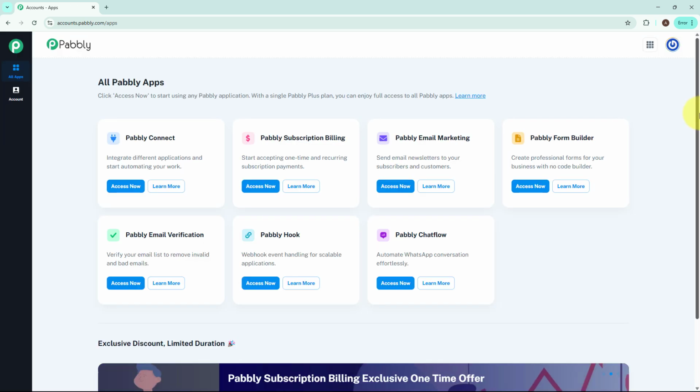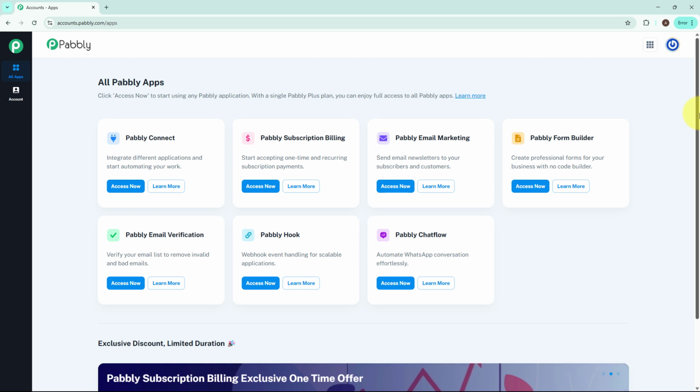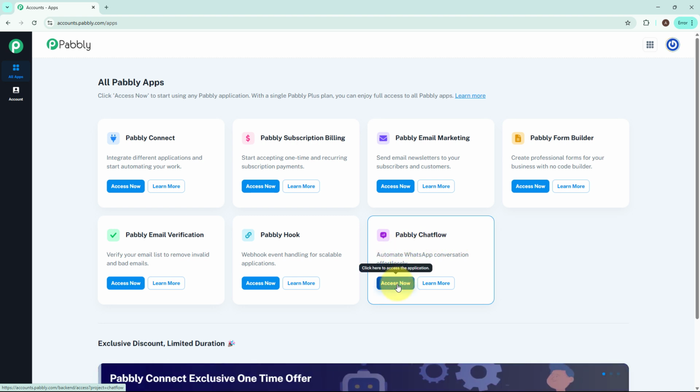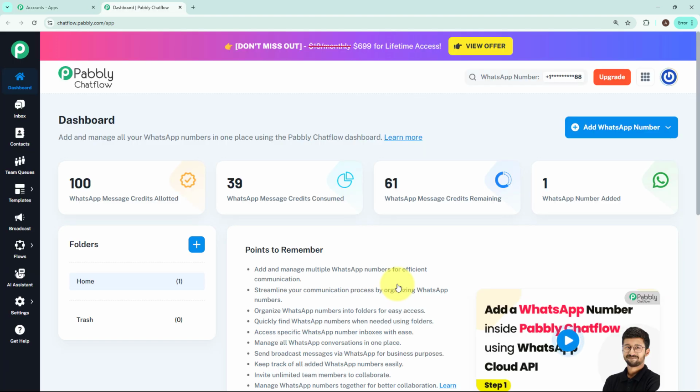Once you sign in, you will see all apps provided by Pabbly. We need to access Pabbly Chatflow. So click on Access Now and it will take you to the Pabbly Chatflow dashboard. On the left side of the screen, you will see all the features provided by Pabbly Chatflow. We will go through all the features one by one. First, we have Dashboard, which gives us an overview of chatbot's performance, recent activities and stats. Next we have Inbox. Here we can manage and reply to all the incoming customer conversations.